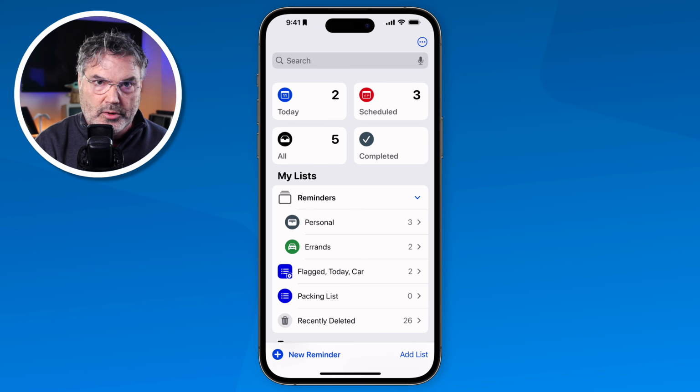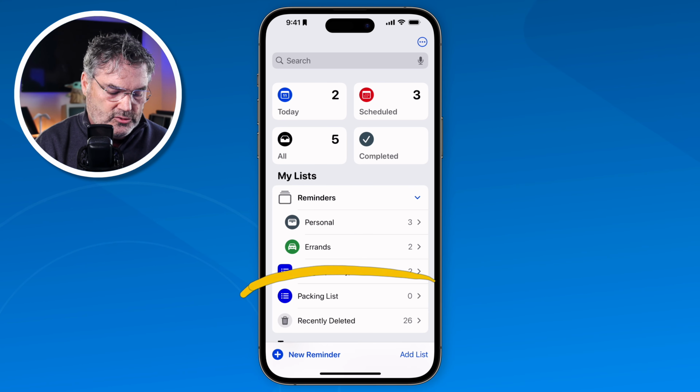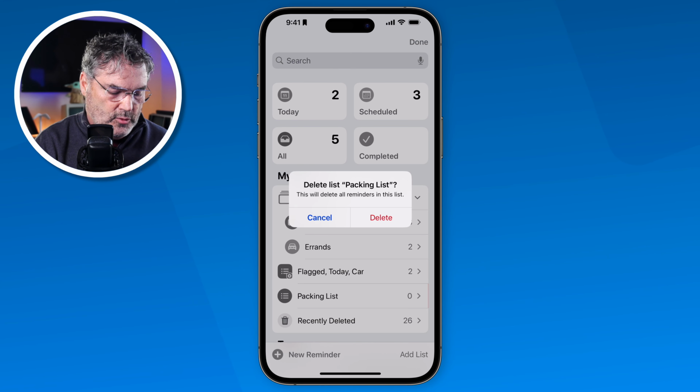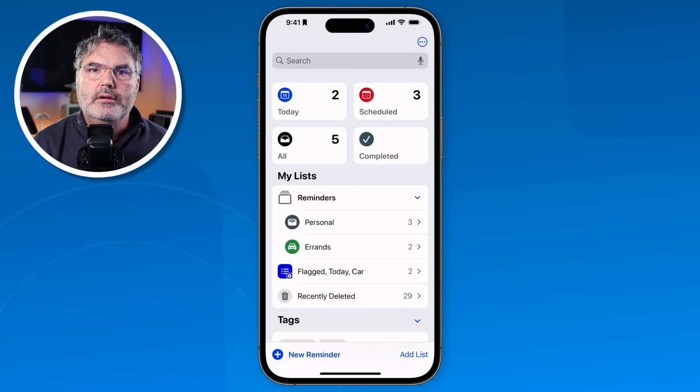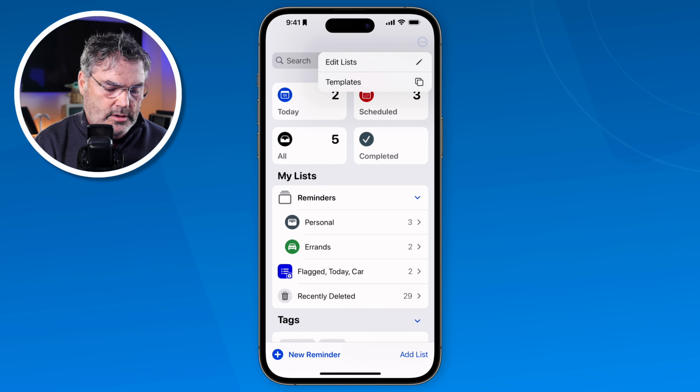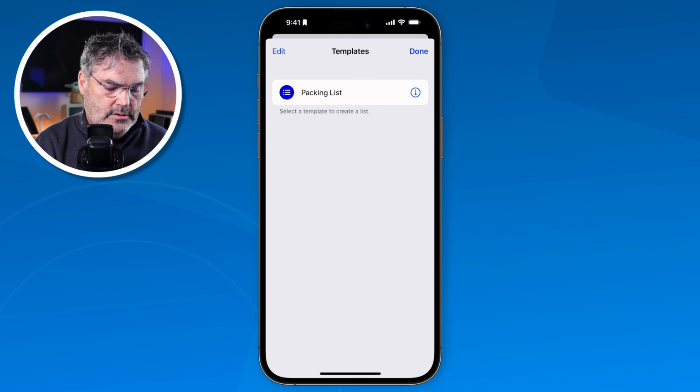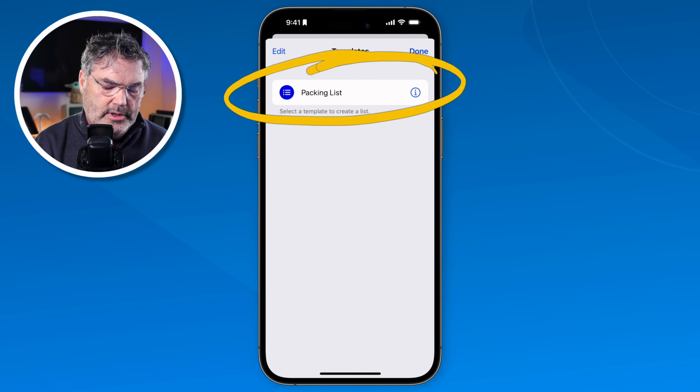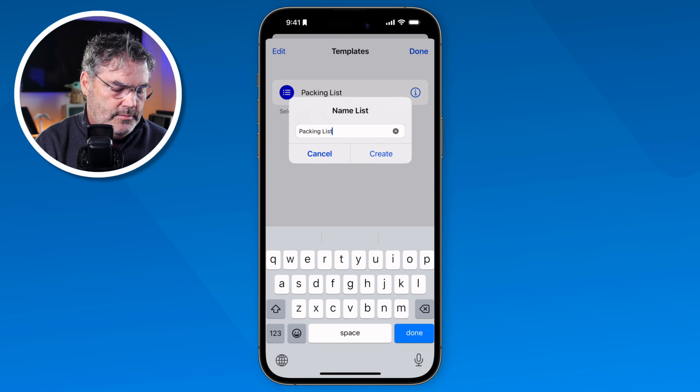So how does this work? Well, first of all, I'm not going on a trip, so let's go and delete that. It's saved as a template. I don't have to worry about it anymore. Now I'm going on another trip. I need that packing list back. How do I do that? Three dots, then Templates. And under templates, packing list. I just tap on that.